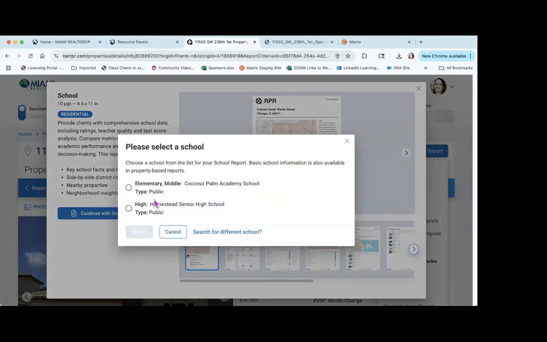And you can choose, well, which one do I want to do? So I may want to come back in here and do elementary and middle, and then come back in and do the high school as well. So we'll do the high school. If you're interested in searching for a different school, you do have the option here.